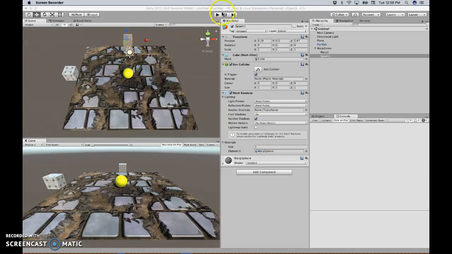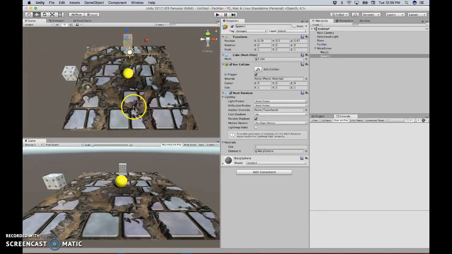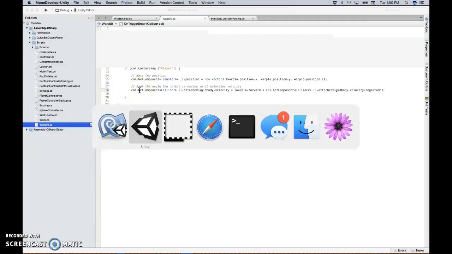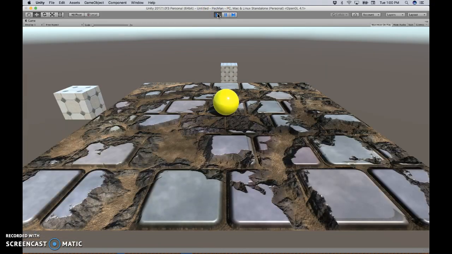What if you want to warp in here and come out up there? The way to do that is to rotate the spawn point and then go back to the script and bank the angle again. I don't think I rotated it enough, but let's find out.